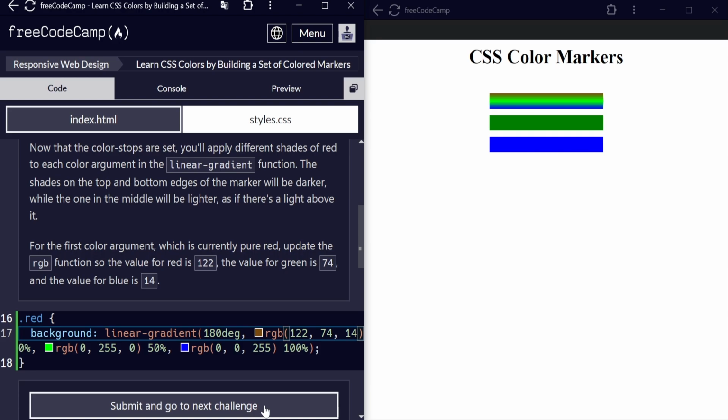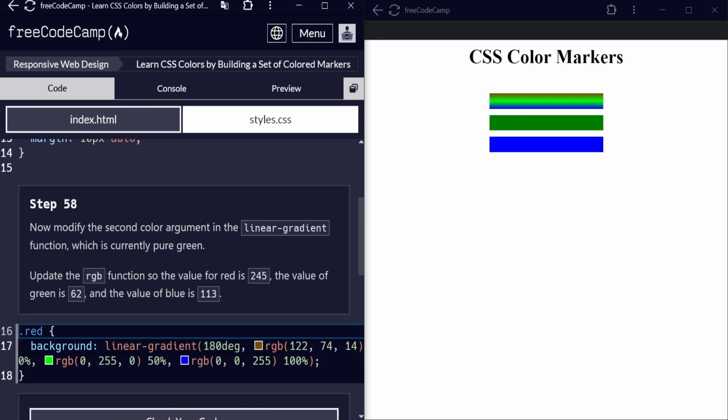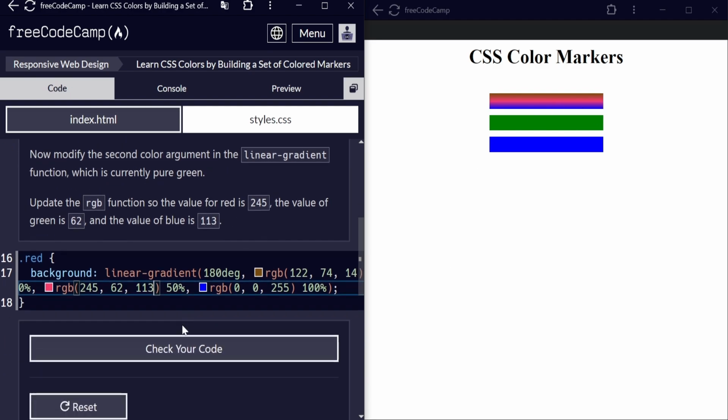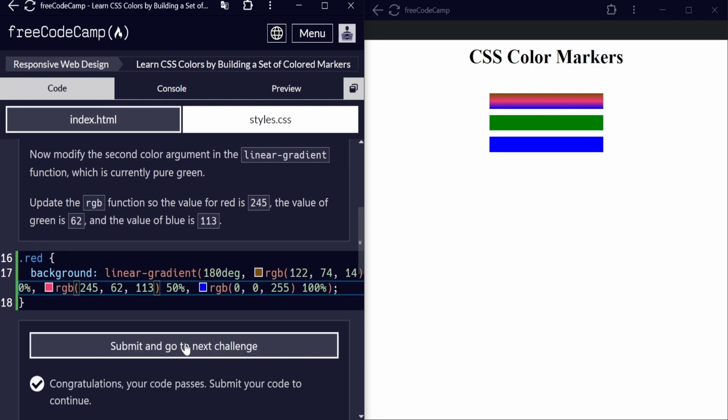Okay, so let's move on. Now modify the second color argument in the linear gradient function, which is currently pure green. They are telling to change the color of the green, so let's remove the existing color and add 245 to red, 62 to green and 113 to blue. Okay, you can see something like a reddish color, right? Yeah, so let's move on to the third one.